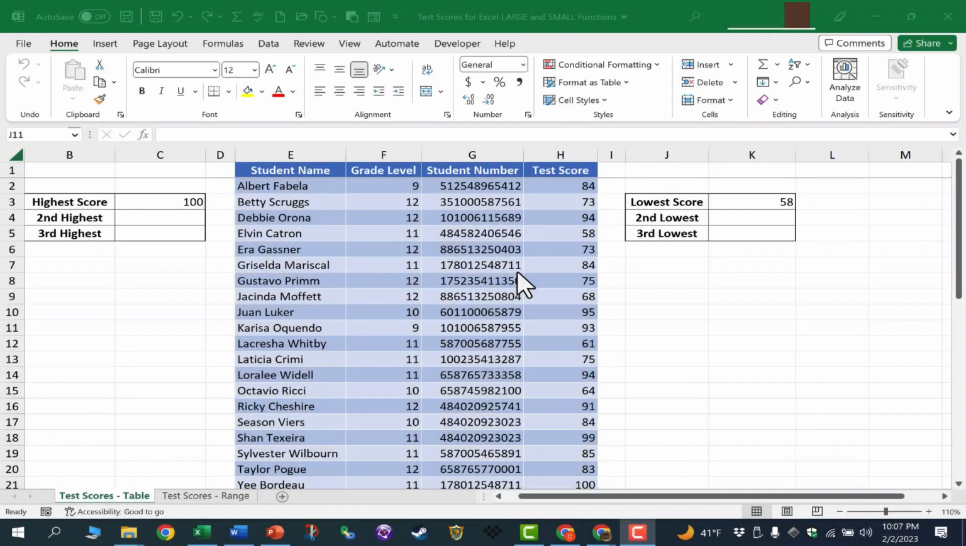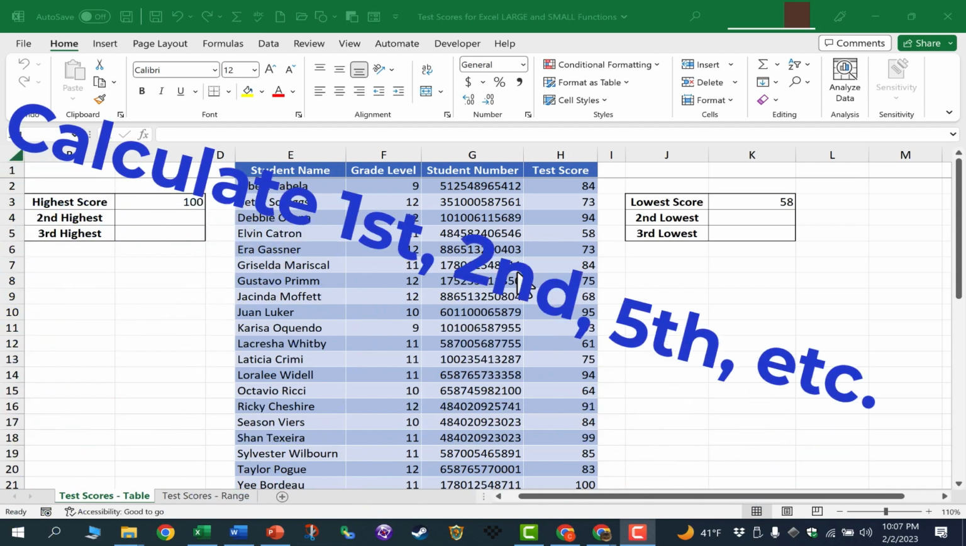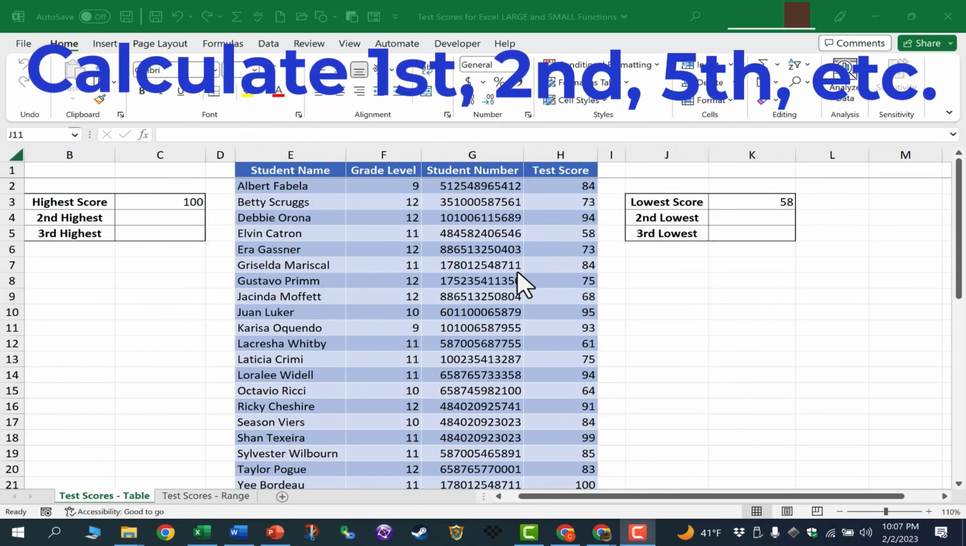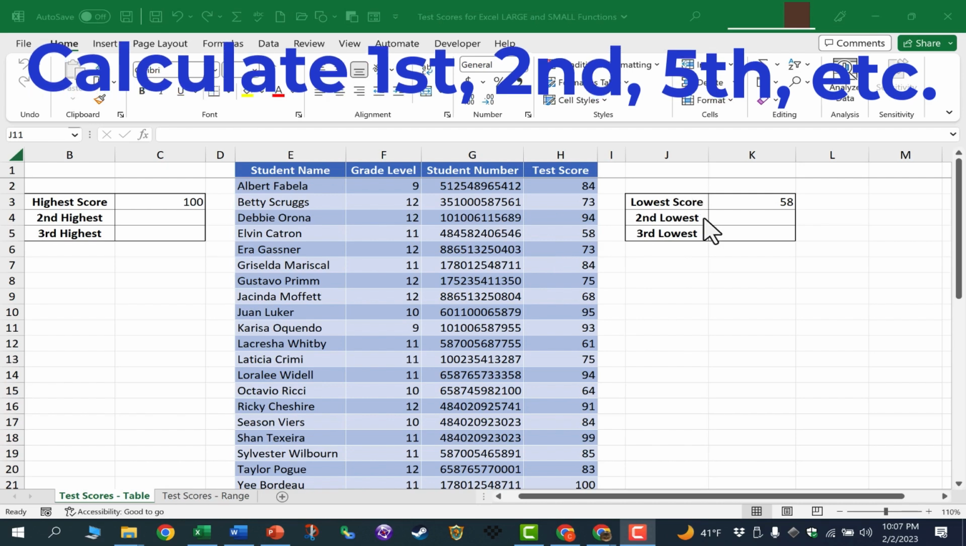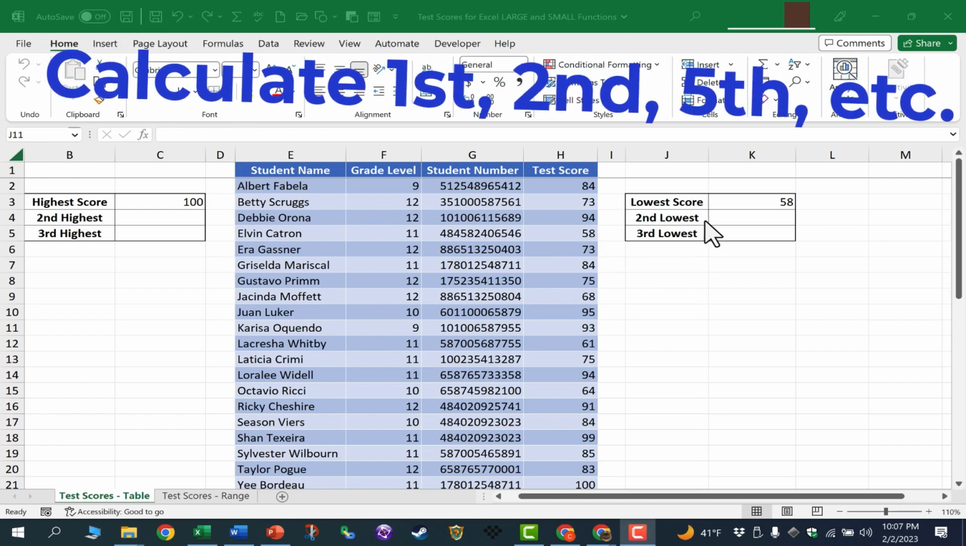In this Excel video, I will show you how to use a formula to calculate the second, third, fourth, fifth highest of a range of numbers. And you can also do the same thing with the lowest, second lowest, third lowest, etc.